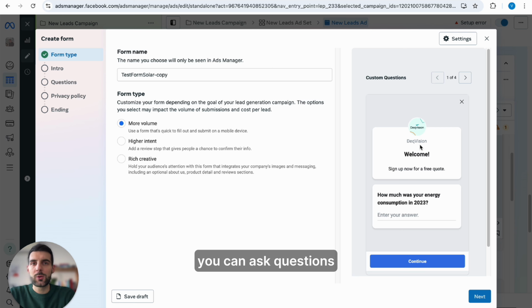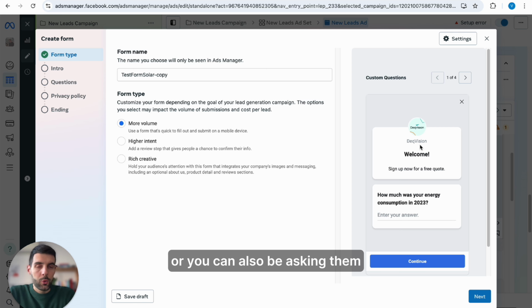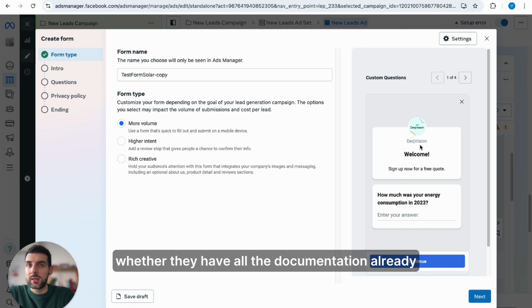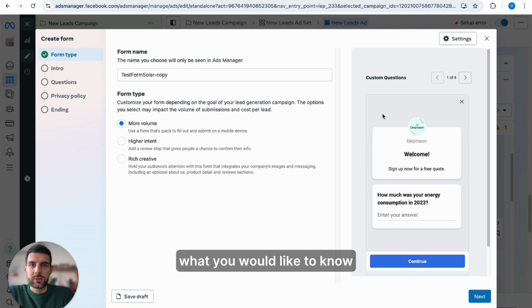You can ask questions which are relevant to your architectural studio. For example, you can ask how big is the land that people have and where they want to have their house, for example. Or you can also be asking them whether they have all the documentation ready. So that's also something that we have done. And there are many other questions. I mean, it really depends on your own studio, what you would like to know.